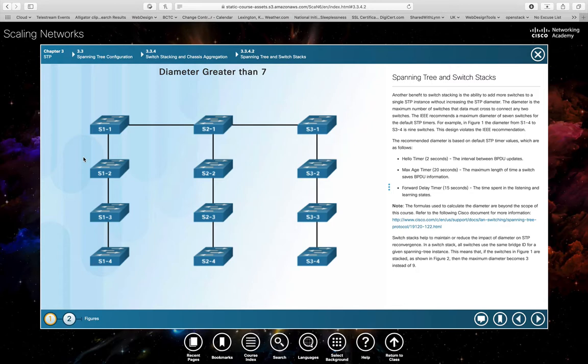So a couple of things here. It starts out saying diameter. So the spanning tree protocol diameter is the maximum number of switches that data must cross to connect to any switch in the stack, or all others. So you look at basically all the hop counts to get to every other location, and whatever the largest number is, that is your stack diameter.